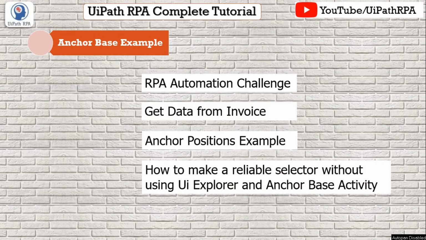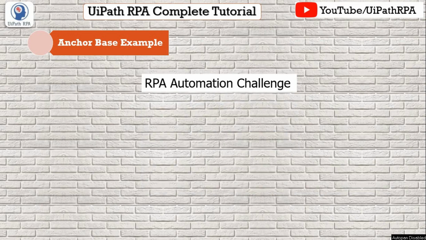So first we'll start with the RPA automation challenge. Let me open the UiPath Studio.